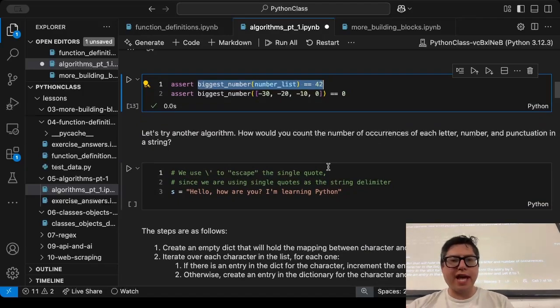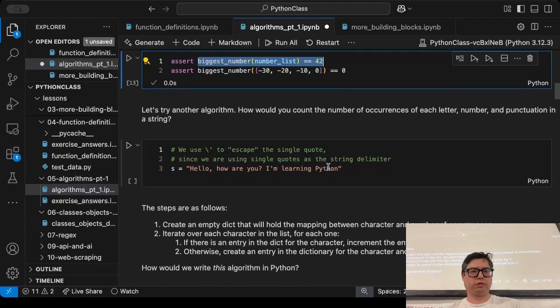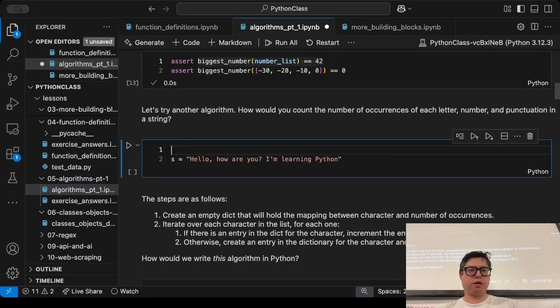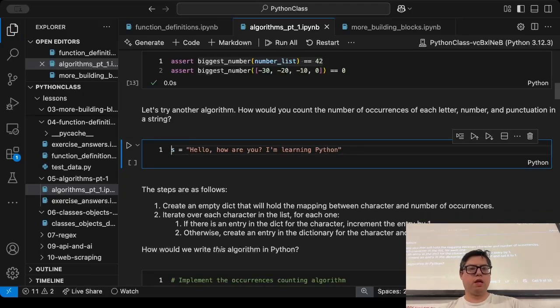Okay, how do we count the number of occurrences of each letter, number, and punctuation in a string? And this is no longer true. So here we want to say there's one capital H, there's two lowercase h's, there's one capital I, there's one apostrophe, there's one question mark, etc., right?